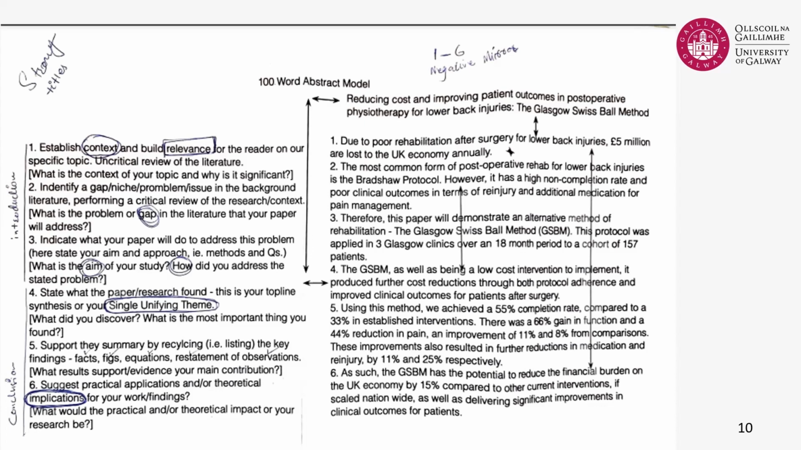So this is the good example. It says due to poor rehabilitation after surgery. So it's beginning to talk about the title. For example, the title was reducing cost and improving patient outcome in post-operative physiotherapy for lower back injuries. So the first sentence is essentially just talking about what the problem is, but in a broader way. Then the second sentence talks about the gap, that there was this knowledge gap, which is why you're doing the research and you're doing the report. The most common form of post-operative rehab is this, however, it has whatever. And then the third sentence indicates what your paper is about. So you are opening up the topic so that the reader knows what this report is about.